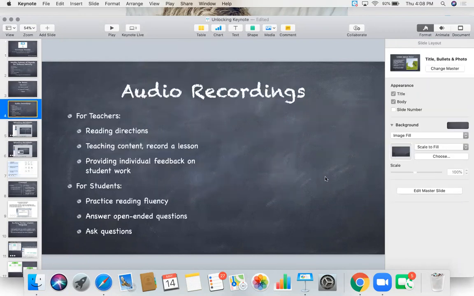So for audio recordings, that's going to be the first session that we talk about today. For you teachers, I think it's super helpful because I use it a lot to record myself reading directions for my students. Whether the decoding level is a little bit too tricky for them, whether they're auditory learners, it's just so helpful to have that ability to read the directions to them. You can also use it to teach the content. You can record a whole lesson just using the audio feature. And you can also provide individual feedback on student work.